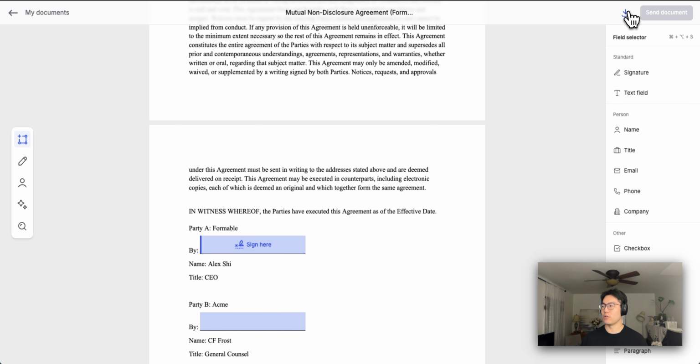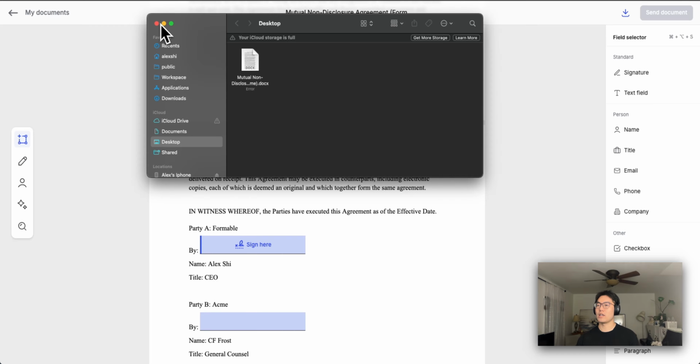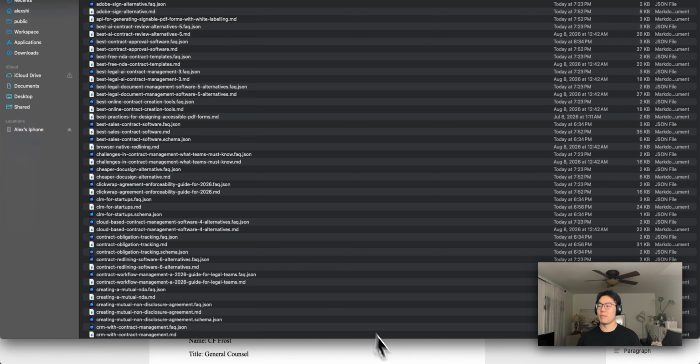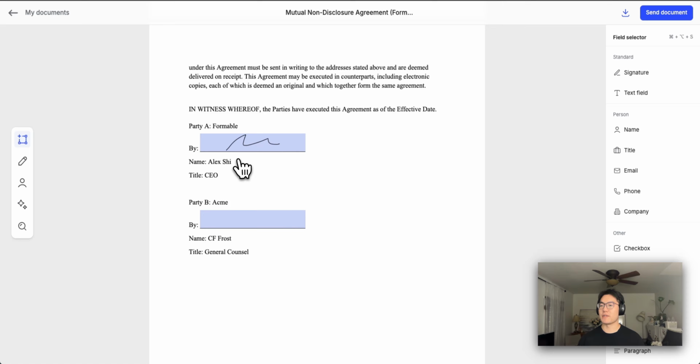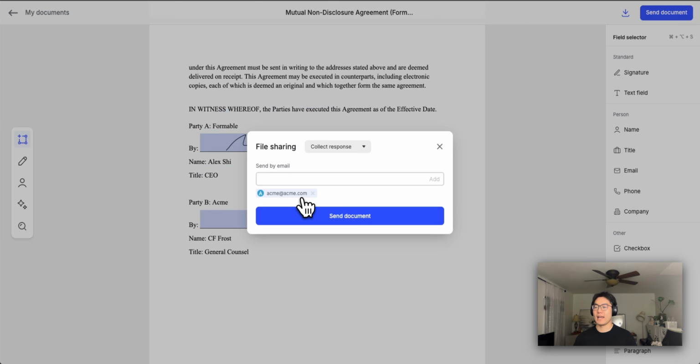Maybe you want to edit it with your colleague, or you want to send it out to somebody. If you want to send it out for e-signing, Formable can e-sign the document actually. So you can type in your signature or draw a signature and click send document. And this will already be pre-filled with the email of the other party. And so if you click send document, they will be able to receive your NDA and go ahead and start signing it. You might just need to give them a reminder that a document is on their way.